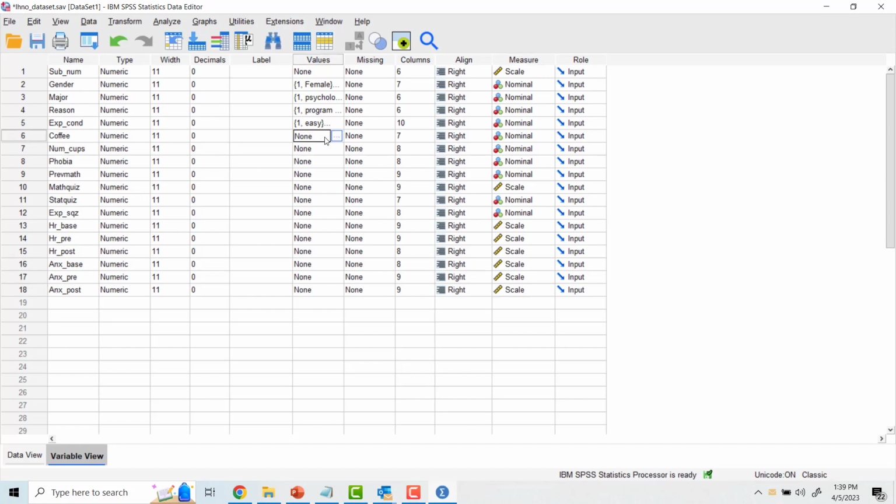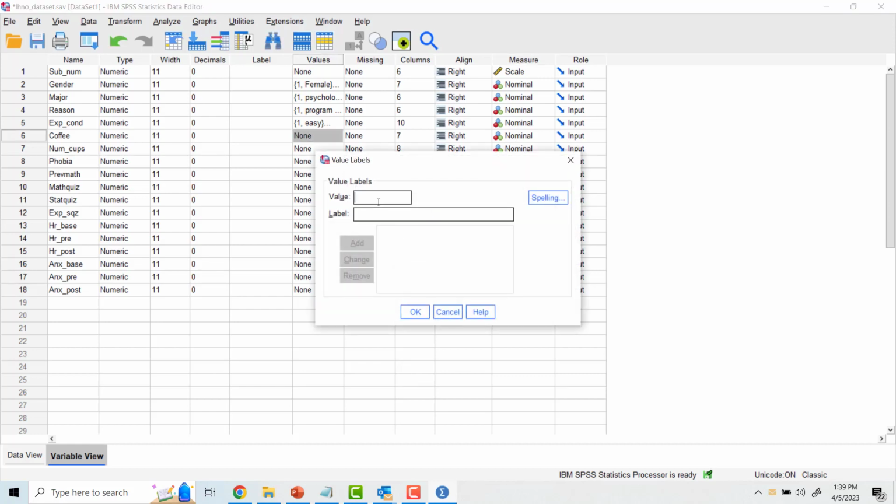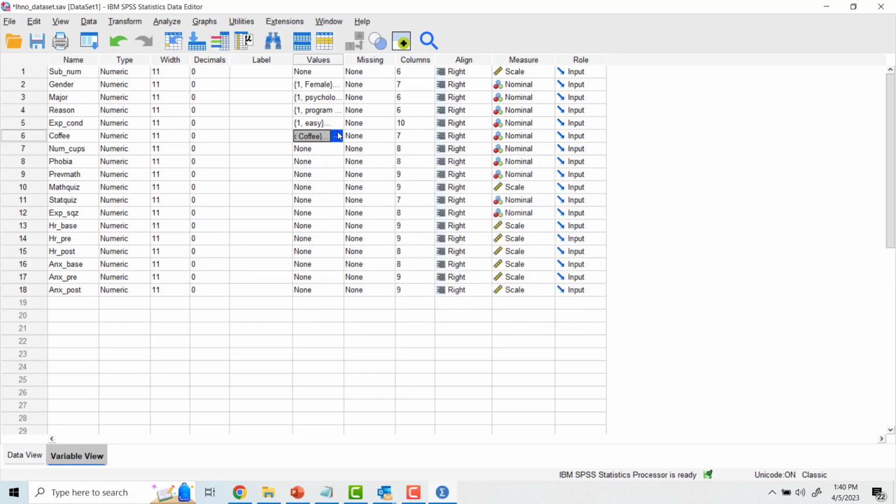So let's just have a look at coffee. Let's click on this. I think the value of 1, label yes, was drinks coffee. Add. And 0 would be does not drink coffee. Add. And then click OK. And now our coffee variable has been nicely coded.